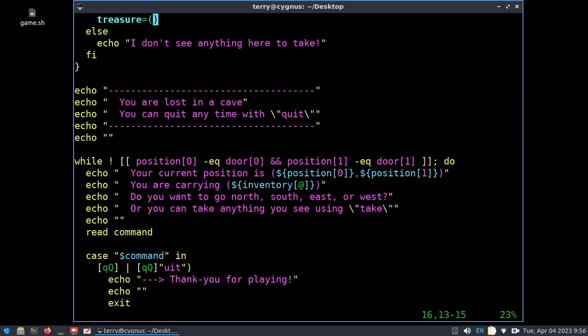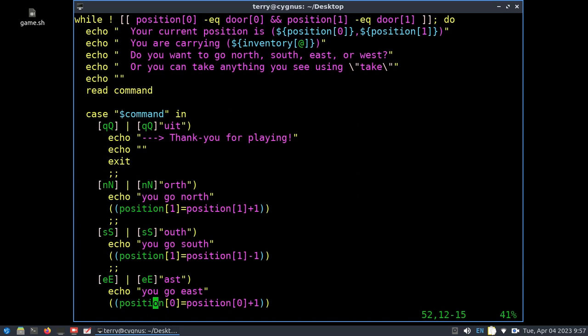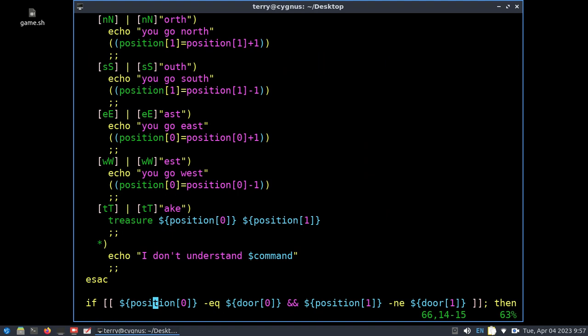And what does the function do? Well, it compares my x coordinate with the x coordinate of the treasure, and it compares the y coordinate with the y coordinate of the treasure. And if they are the same, it says you take some treasure. And it adds the treasure to my inventory and removes the treasure from the treasure array. And if they aren't the same as where the treasure is, it says I don't see anything here to take. Okay? So that should already work exactly the way it is.